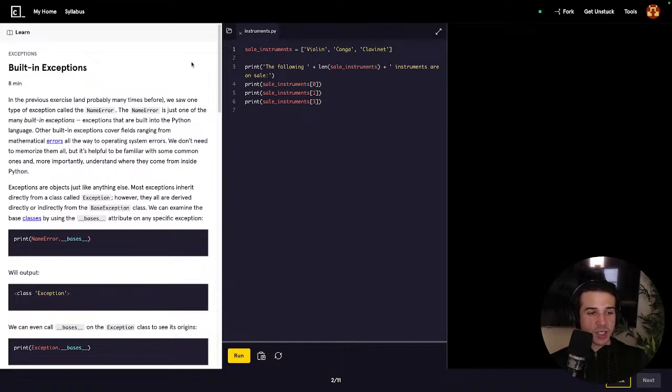Exceptions are objects just like anything else. Most exceptions inherit directly from a class called Exception. However, they all are derived directly or indirectly from the base exception class.